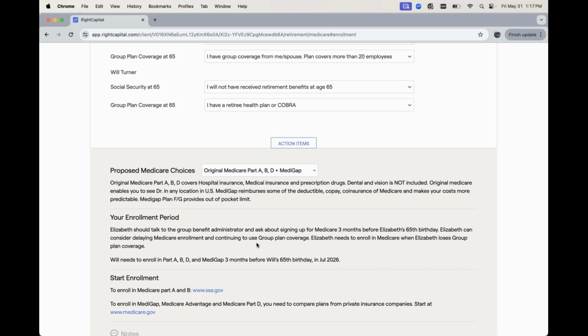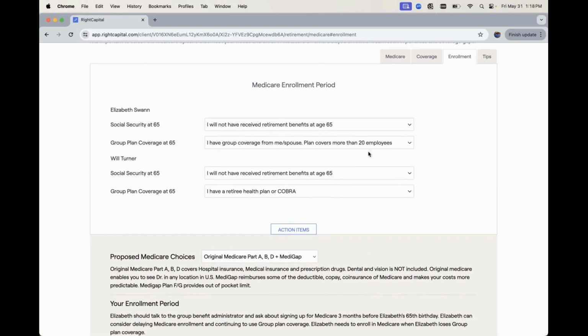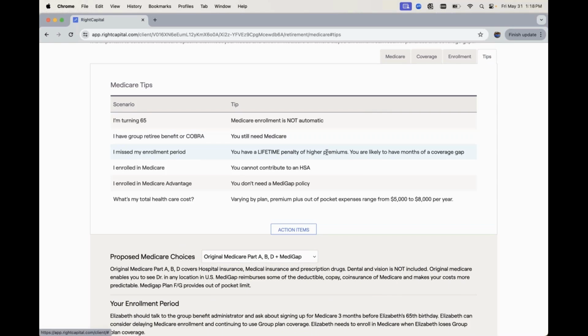So it's just some tips and tricks in the action items about the enrollment period. We can see that with Will in particular, he would need to enroll in all 3 if that's the desired program that we want to choose prior to his 65th birthday in July 2026. So it's going to be very interactive in terms of getting that information and just some tips and tricks for filing. And that brings us to the final tab here, which is the tips for filing.